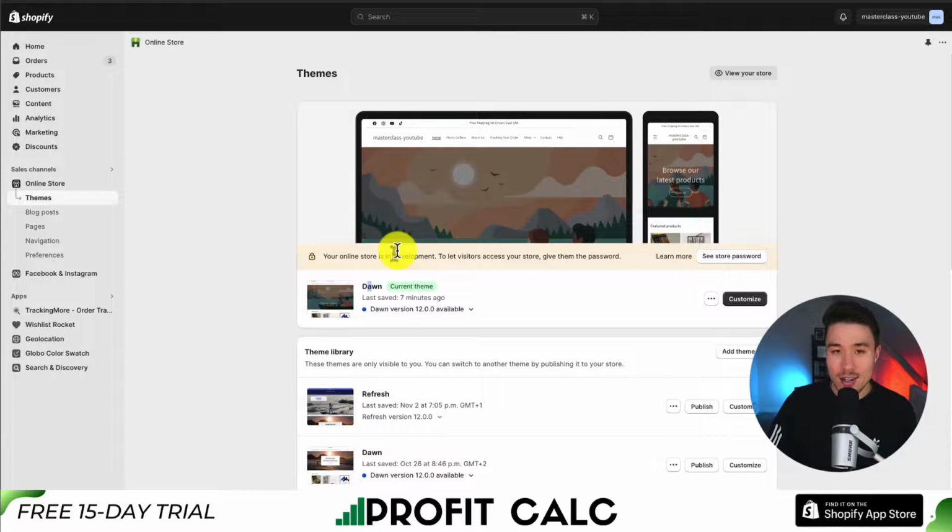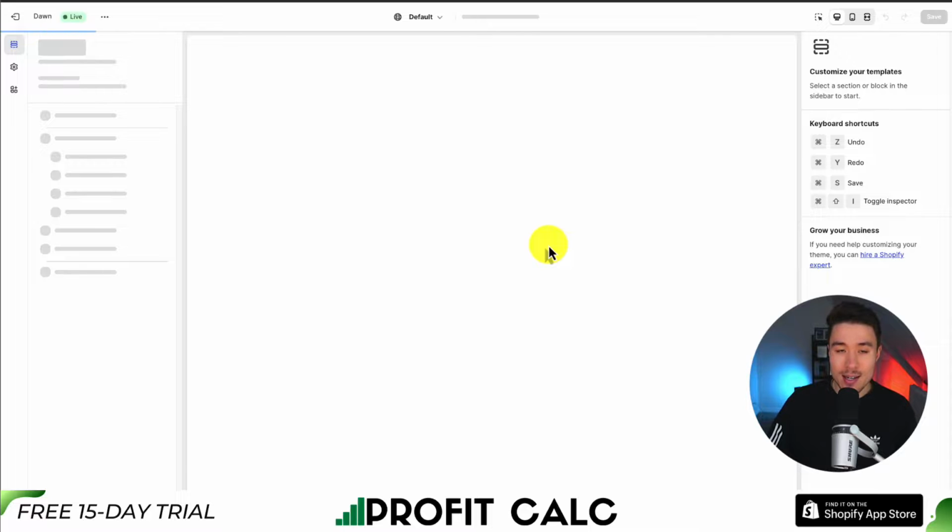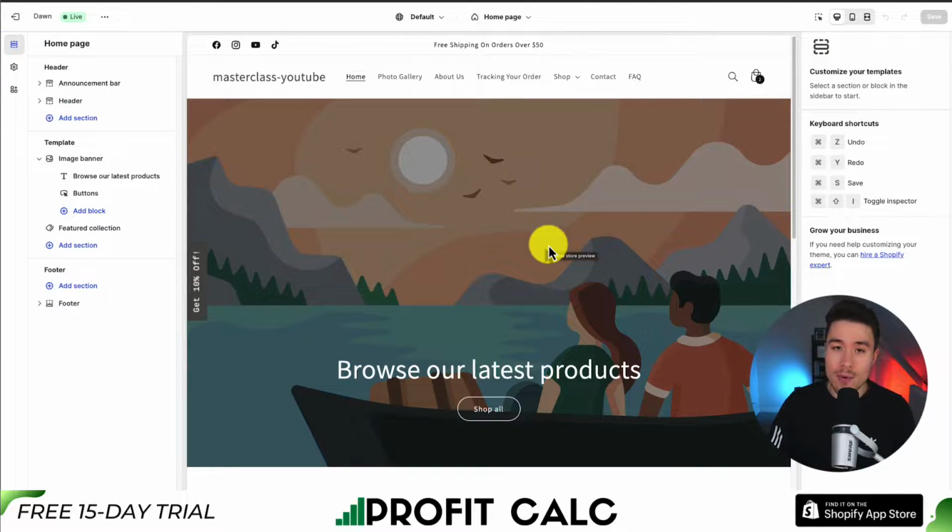So let's go and change the color here, and we'll go into Customize. This should be on your current theme. So if we click on Customize here, this is going to open up our Shopify theme editor. So let's go and edit our button color. And the way we do so is by adjusting the color schemes in our store.